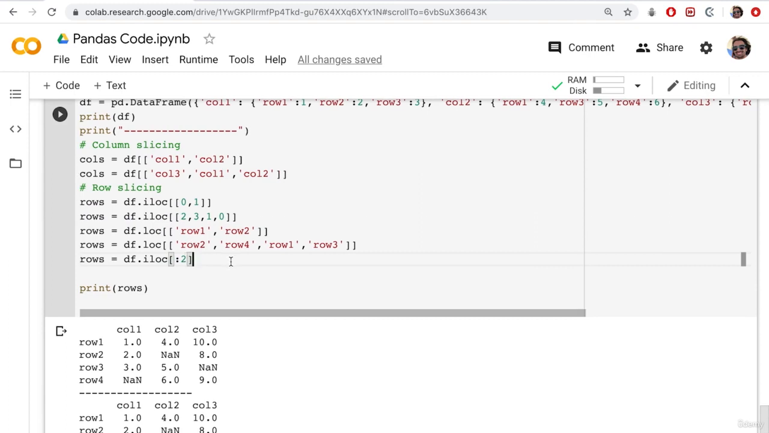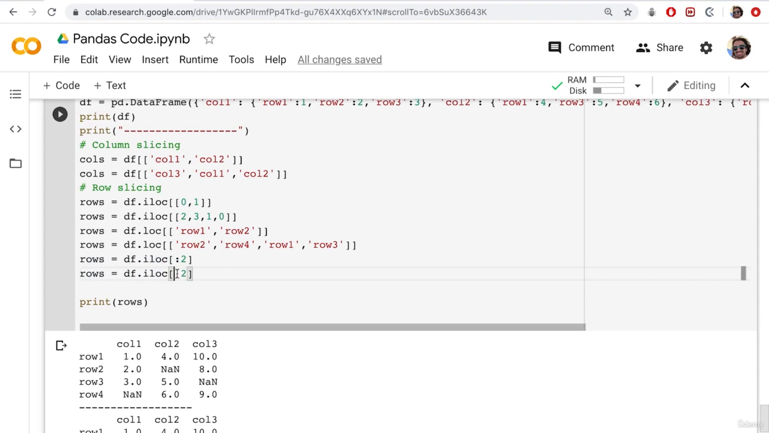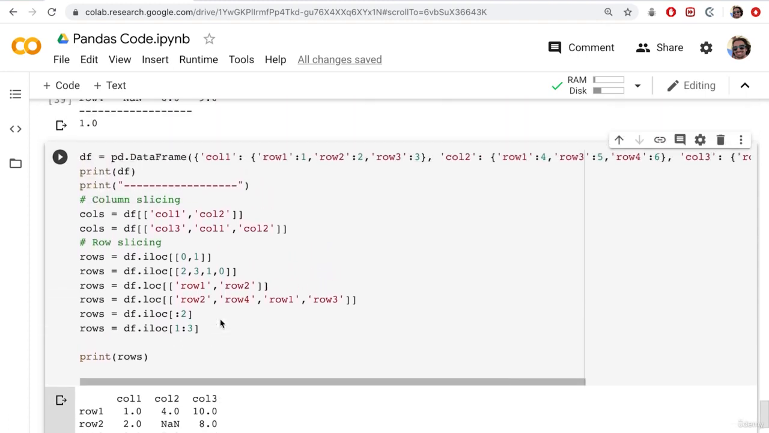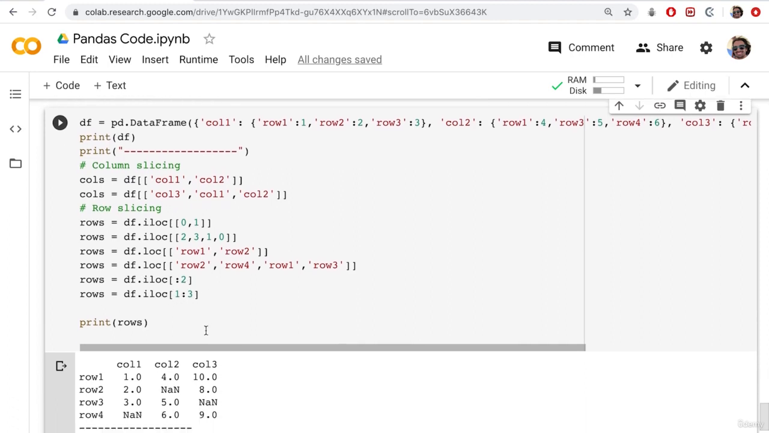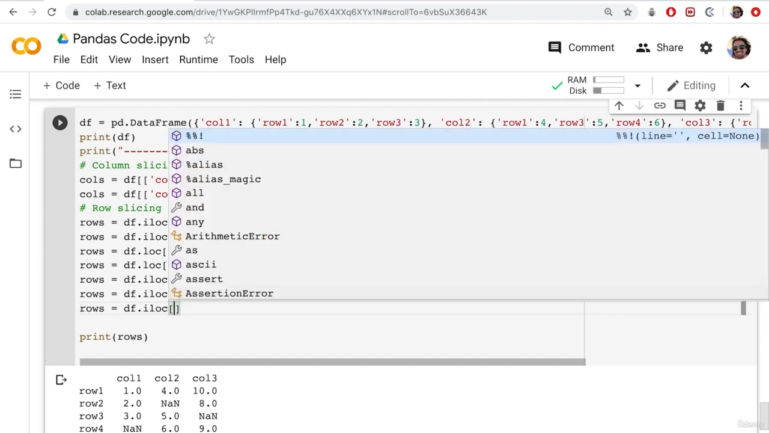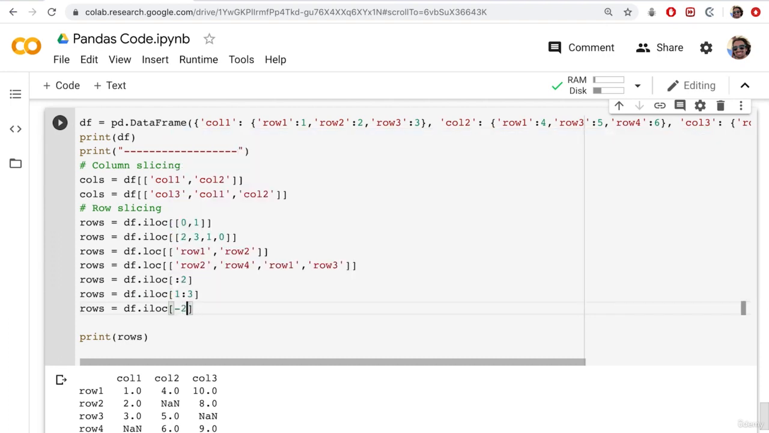Now, similarly, we can specify a start and an end point. Let's say I wanted the middle 2 rows. I could do a start point of 1, end point of 3, and that's going to give me my second and my third rows here. Let's say I wanted my last 2. If I know how long it is, I can easily just say start at index 2 and end at index 4. But probably the better way would be to do rows equals df.iloc, and then from -2 until the end, and that will give us the last 2 rows there.